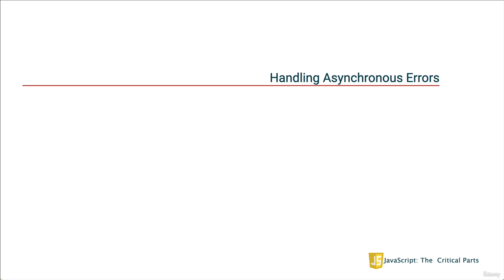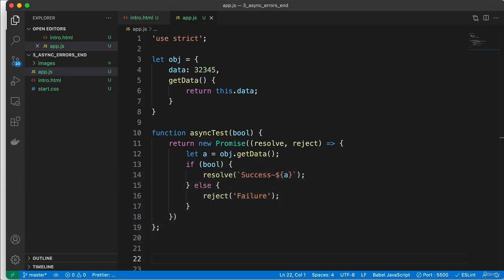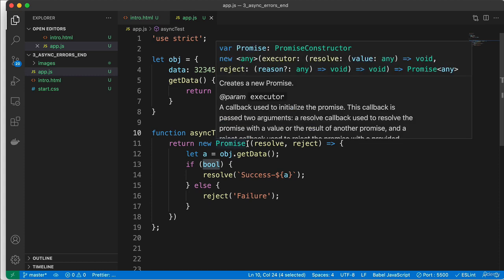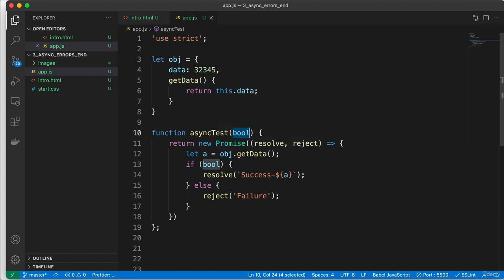Now, the first asynchronous pattern that I want to look at is promises. So here's what I have set up. I have an async test function here that is creating and returning a promise. It's set up to receive both the resolve and the reject functions. And notice that we're able to pass a Boolean into this function. If we pass true, it resolves. If we pass false, it rejects. That's great setup for allowing us to test different scenarios with promise-based code.